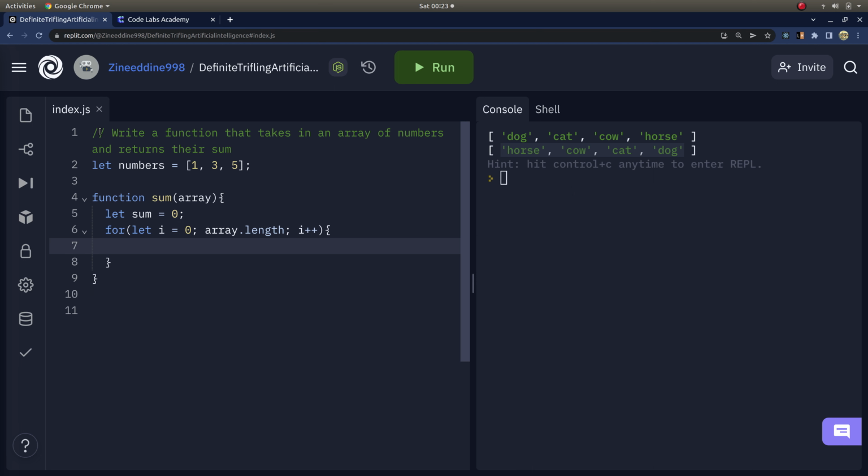I++ to increment each time. And the updated sum is the sum of previous elements, in the first iteration it will be 0, plus the current element in the array. To access the current element in the array, we use the index since it's the moving part in our for loop. To access an element at a certain position in an array, we do array of i. And then at the end we just return the sum. So I hope that makes sense.